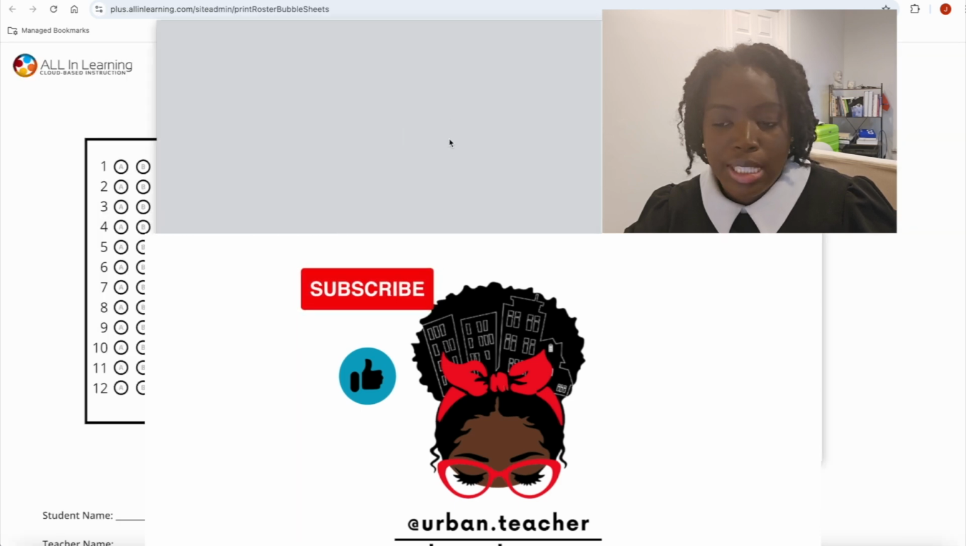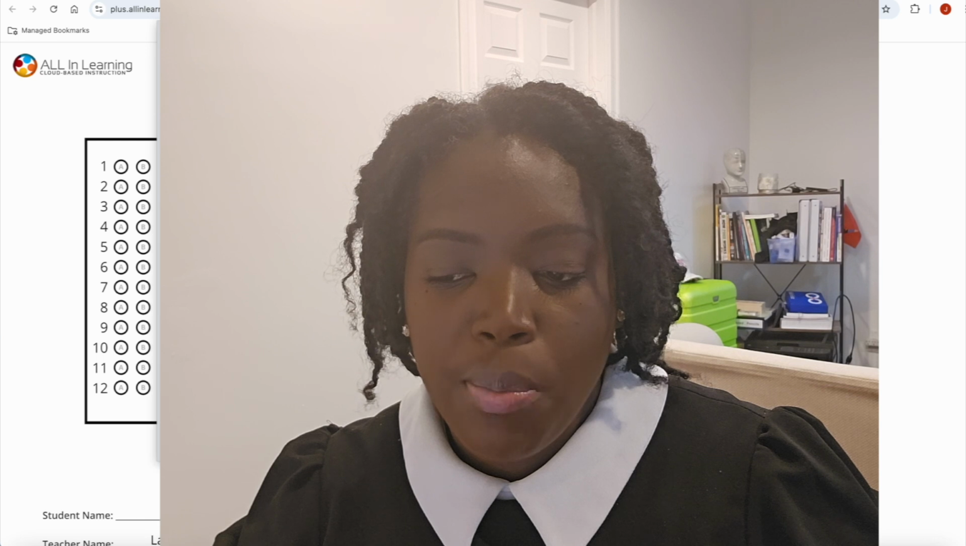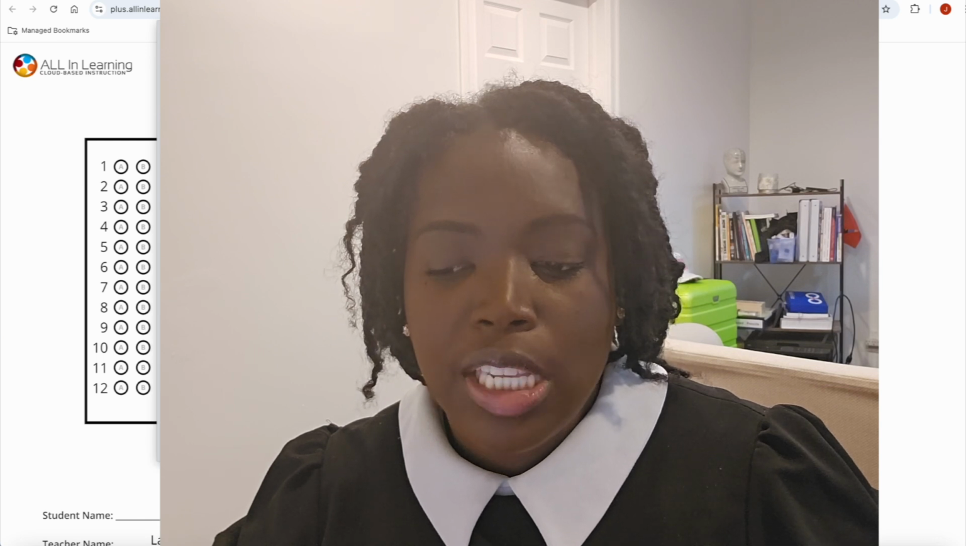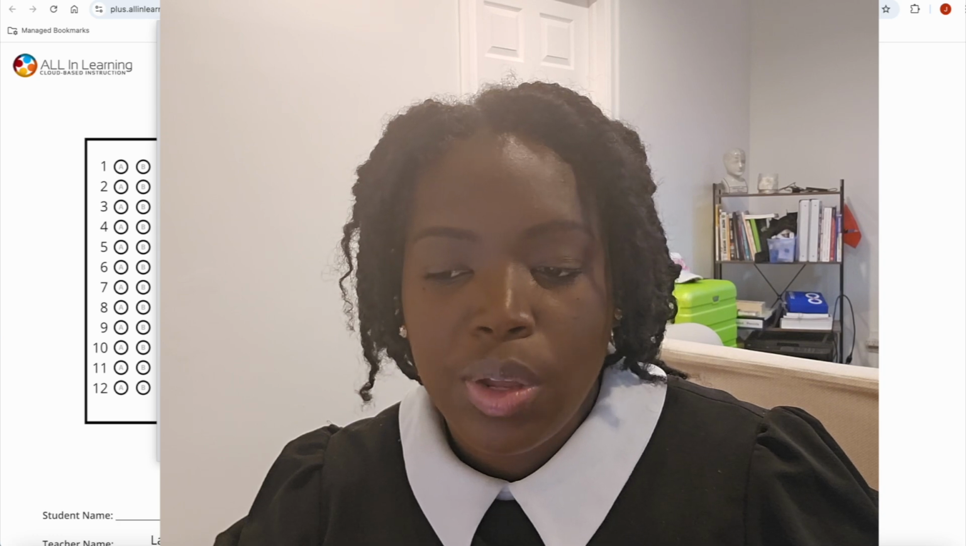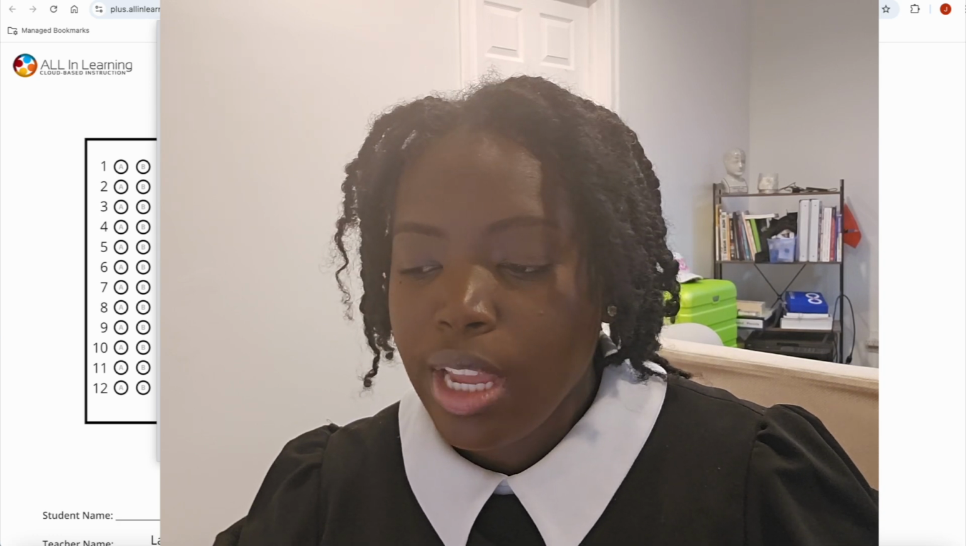And it will print each bubble sheet. Make sure you print it one by one. The print is unique to the student. It has their student ID number and everything in it.